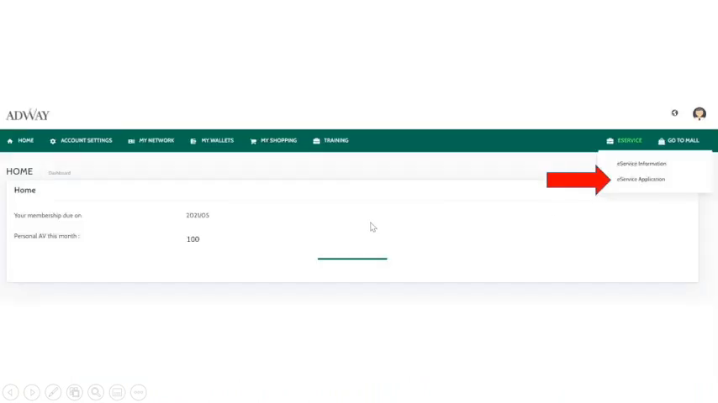And then the next one is the e-service application. Whenever you have gone through the e-service information and you say, hey, this is good for me, I would like to apply.